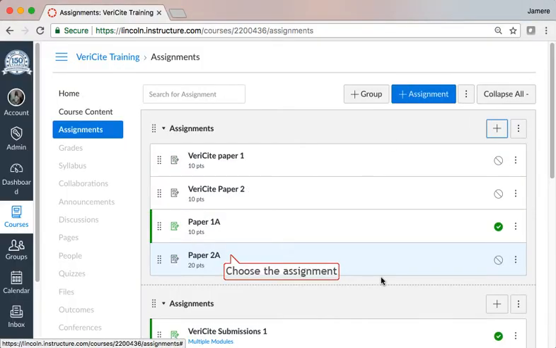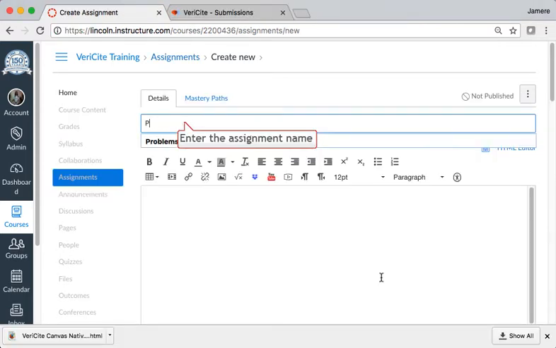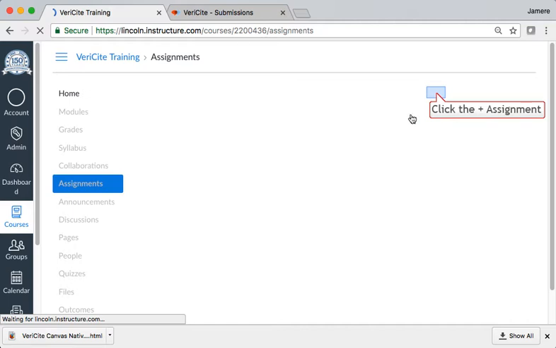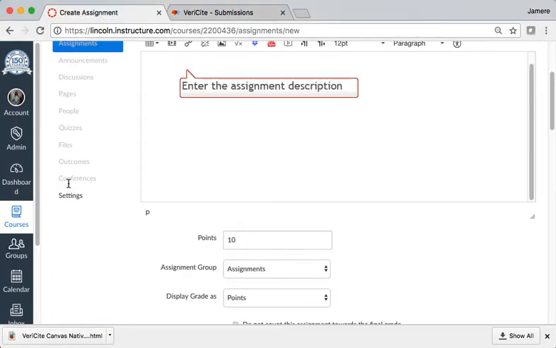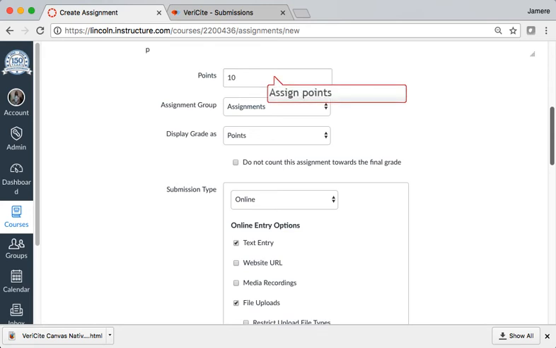You will see the assignment you created. Choose the assignment. Enter the assignment name. Click the plus assignment. Click on Assignments. Enter the assignment description. Assign points.